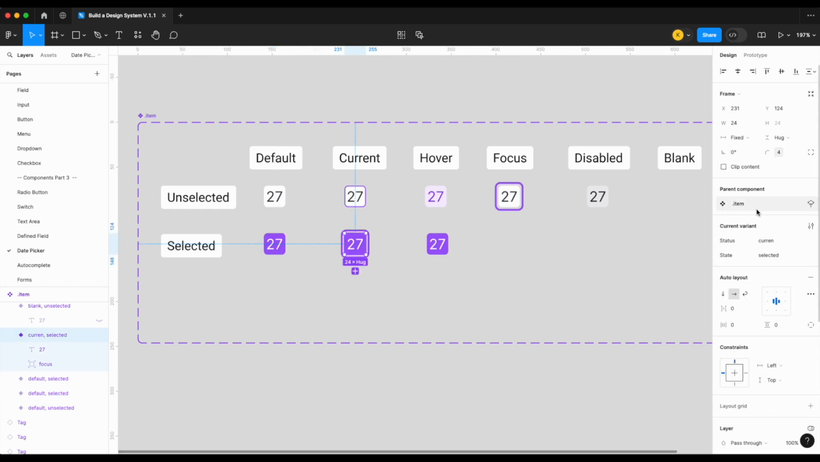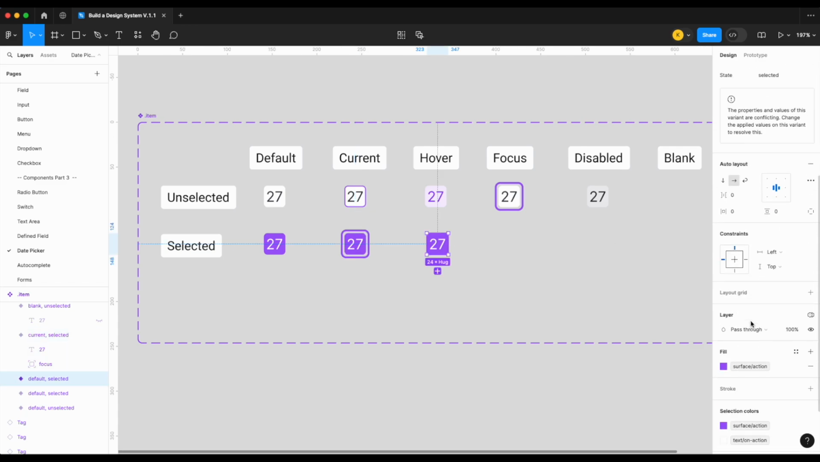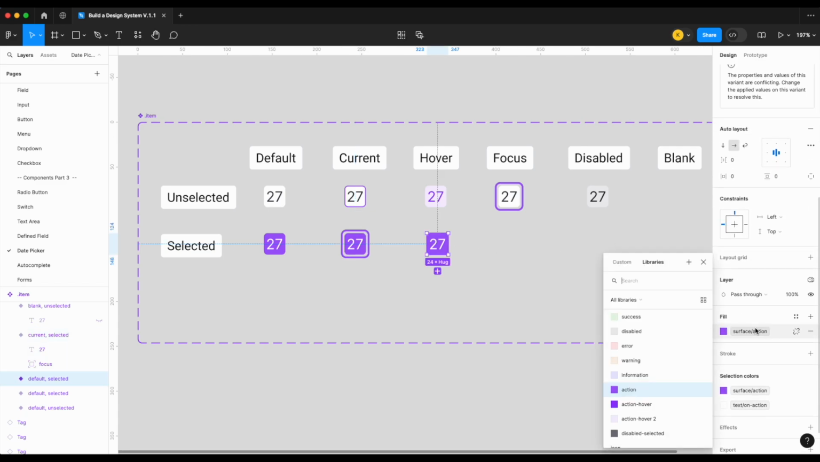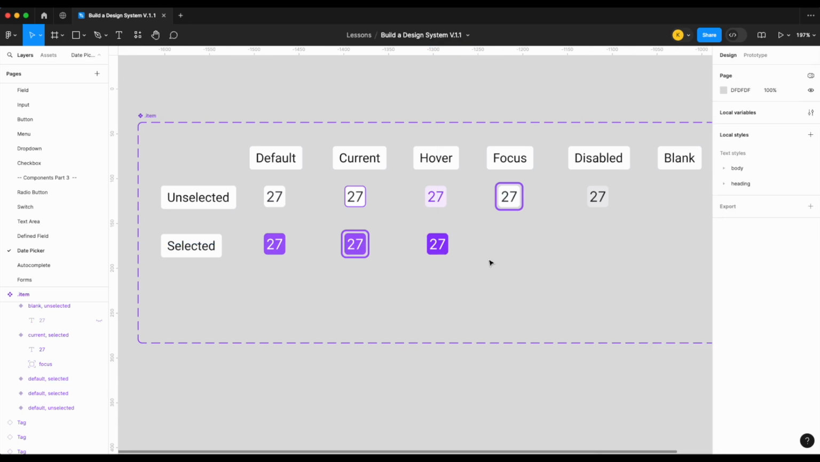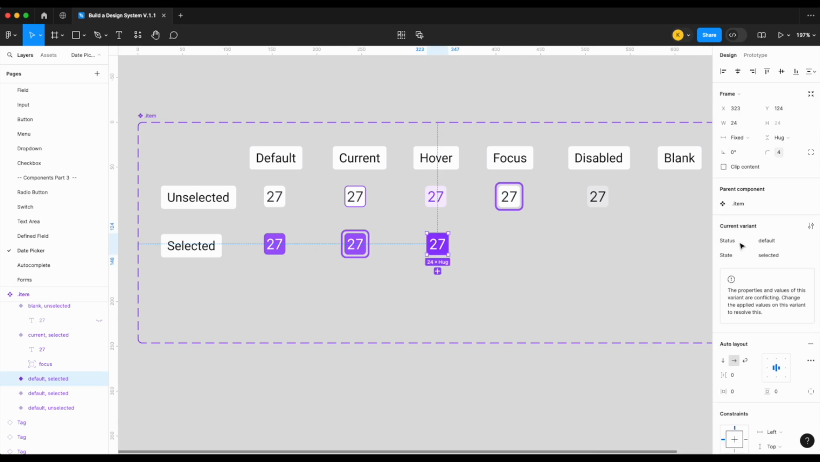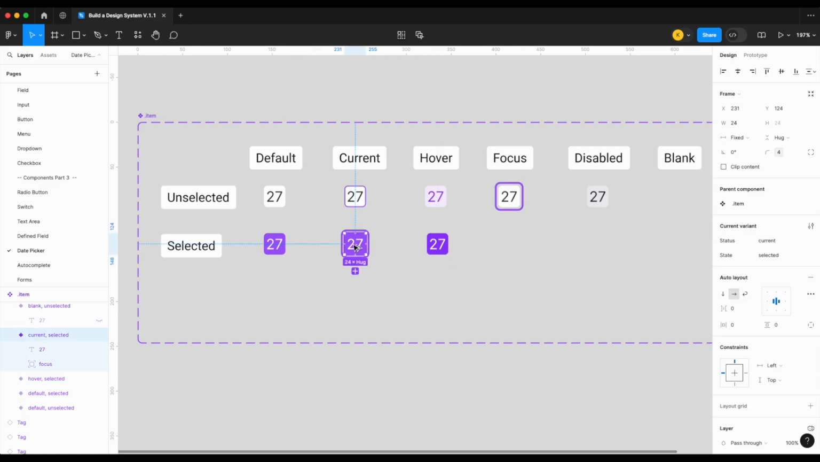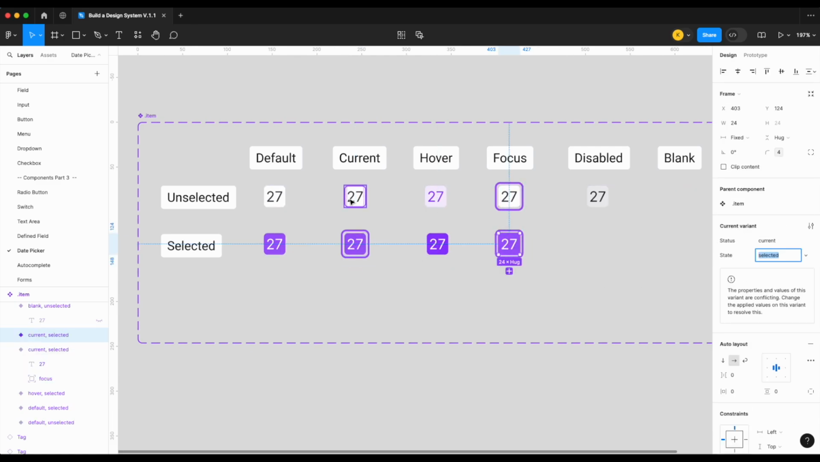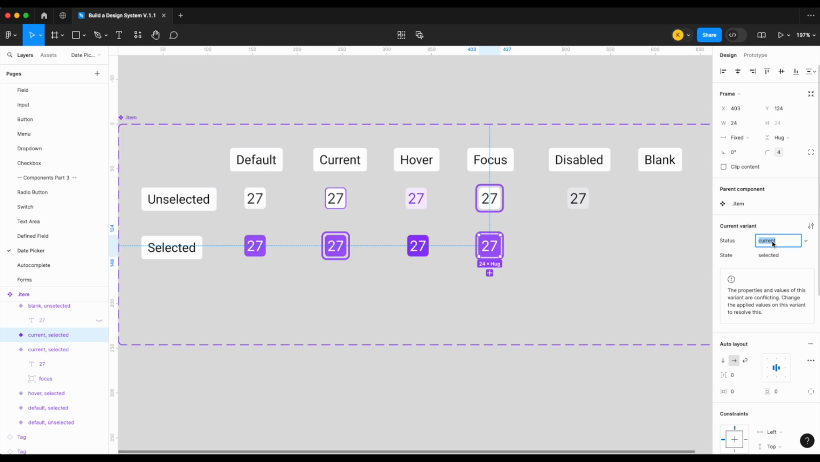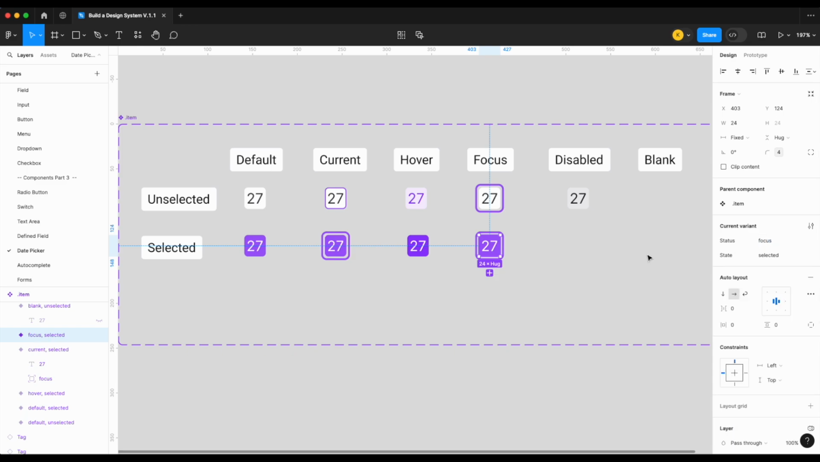Default, selected, current selected. All right. Then we have our hover. So let's change our surface action to our surface action hover, and then our text on action to our... actually, we'll leave that as is for now. I was thinking about maybe inversing it, but we'll leave that as is. This is our selected hover. Then with our focus, it's going to be exactly the same as our current. So this is going to be our selected focus.